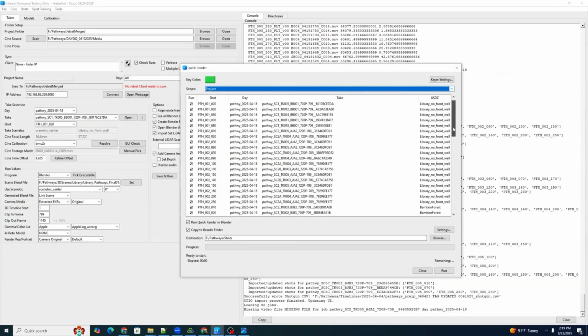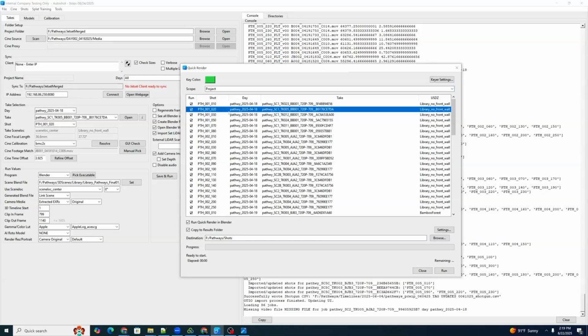So here's our entire list of the Jetset shots that we're going to process. And for each one, it shows you, for say pathways 01, 020, it shows you which day it was shot on and the take, and it shows you which USDZ file was used. In this case, the library no front wall. And that is important information because we want to configure one of the early shots in this sequence the way we want the rest of them to be processed.